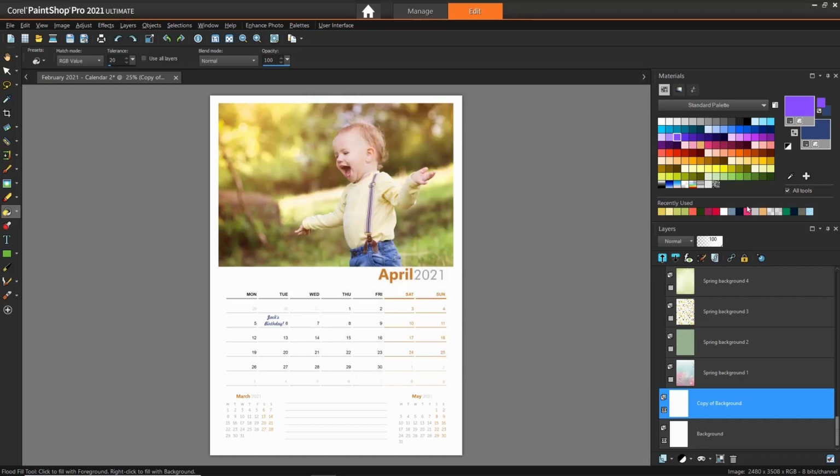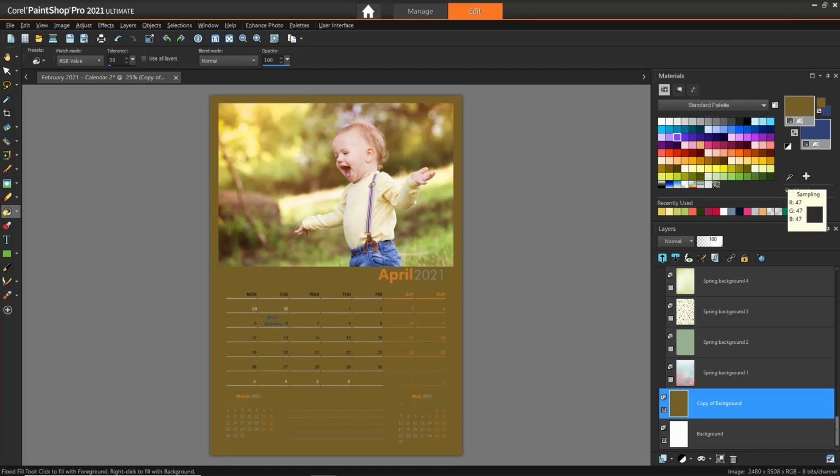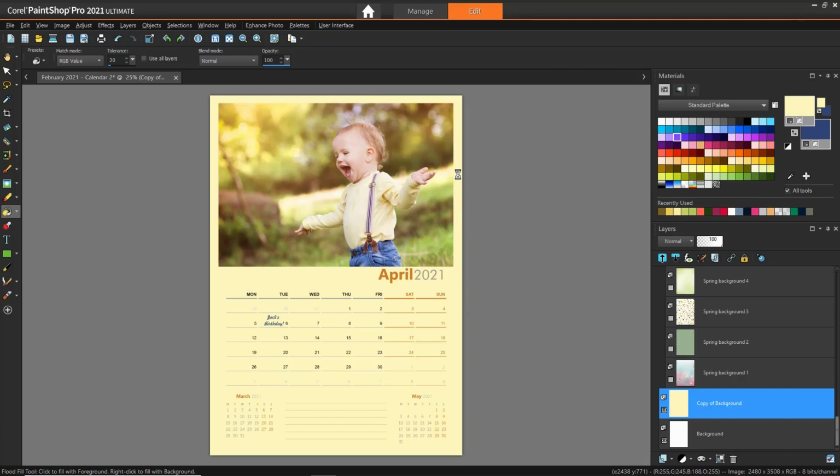I could even click on the Eyedropper tool and sample a color from my photograph to make a matching background. Then just use the Flood Fill tool to click on the Copy Background layer to fill it in with the color or pattern of your choice. We can also adjust the transparency level so our text is clearly visible.